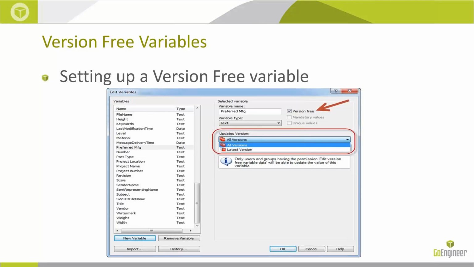note. When we create a version-free variable, we do that from the exact same variables interface in the administration tool. When you define a variable as version-free, notice there are no options for mapping file attributes. That's because when we map a file to an attribute, to a custom property in our file, we're physically changing the file, and by rule, that necessitates a new file version.